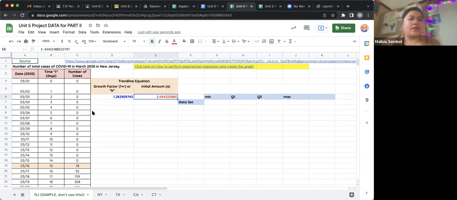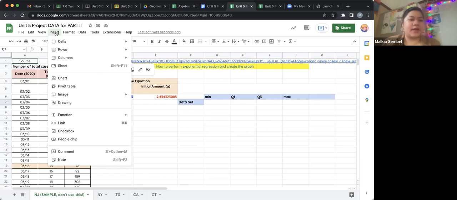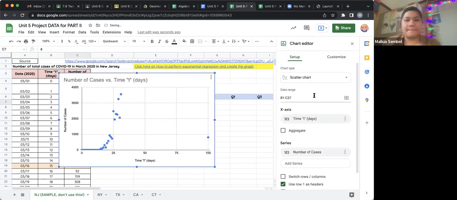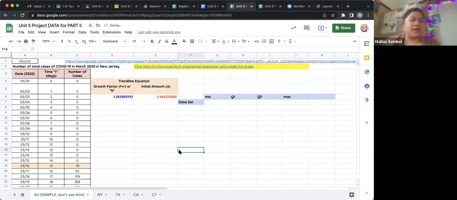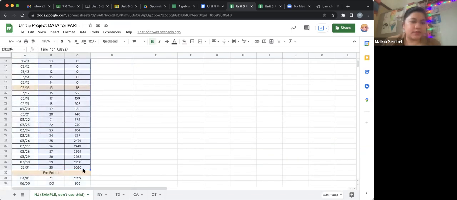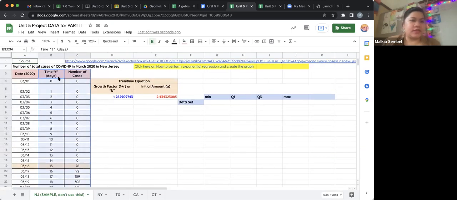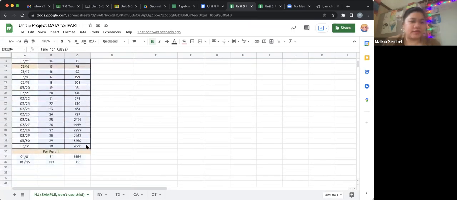Okay, now we're going to create a scatter plot. So how do we create the scatter plot? You can see here, there's an insert, right? Insert chart. Now, you don't want to do insert chart right away, okay? So delete this. What you're going to do is drag from time all the way down to this.